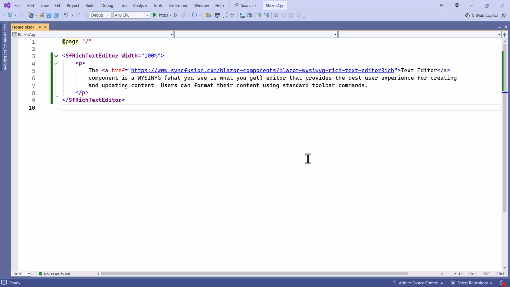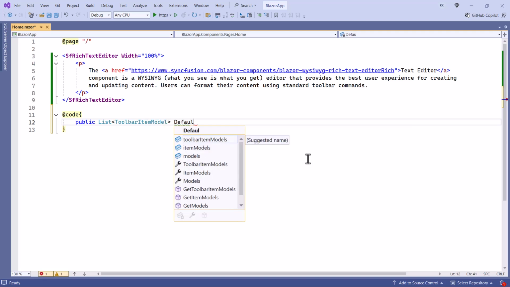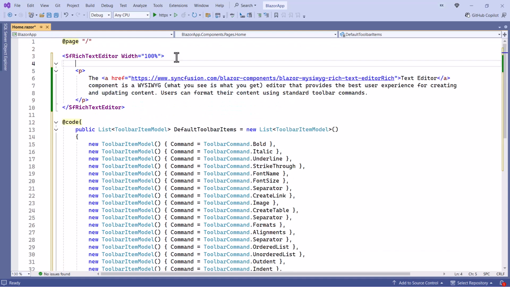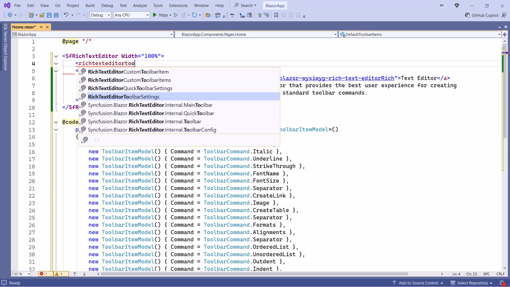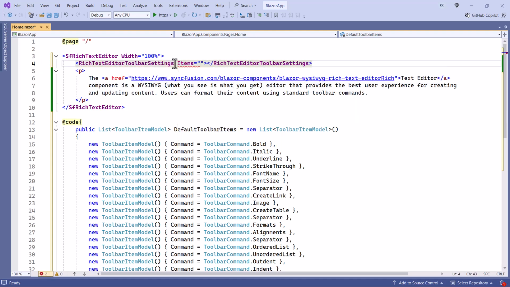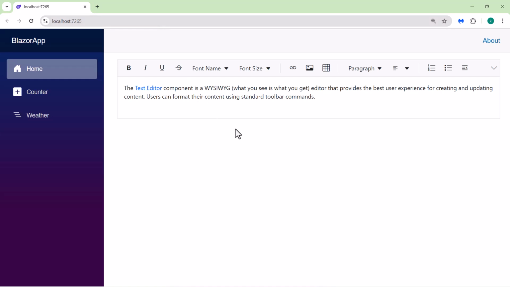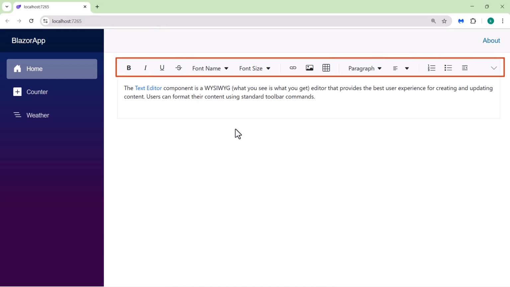First, I will show you the step-by-step process for adding custom toolbar items to the Blazor Rich Text Editor component. To display the built-in toolbar item, I start by opening the code block. Inside it, I define a list called default toolbar items using the toolbar item model class, and populate this list with the default toolbar items. Next, I add the Rich Text Editor toolbar settings component and assign the created default toolbar items list to its items property. Then, I run this project. In the output, you can see the Rich Text Editor component with built-in toolbar items.